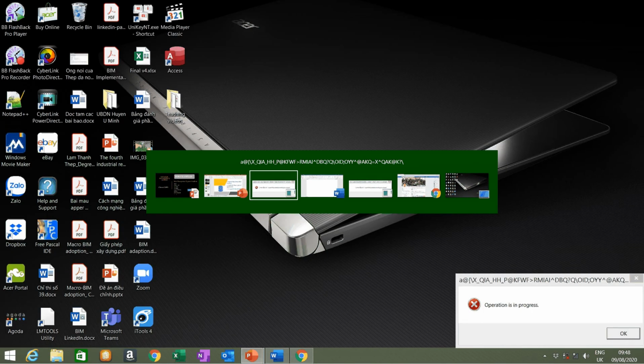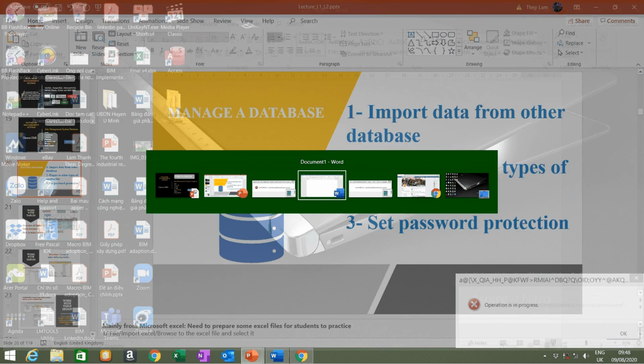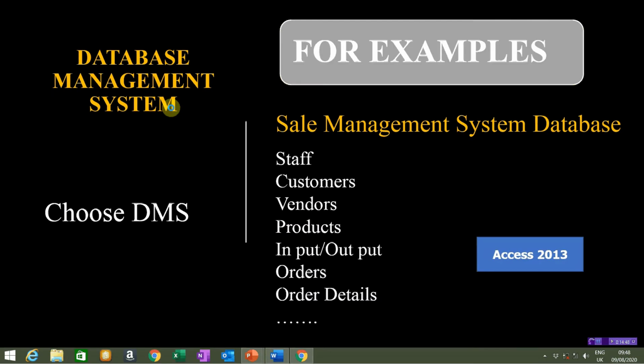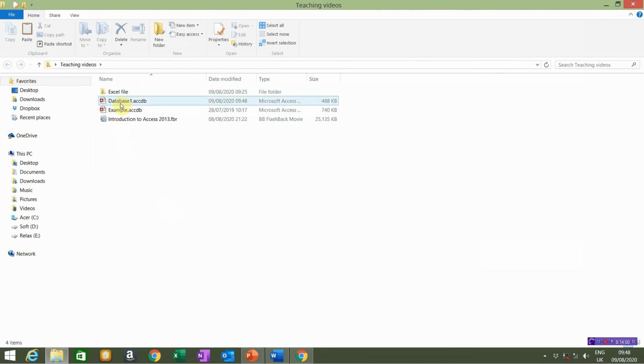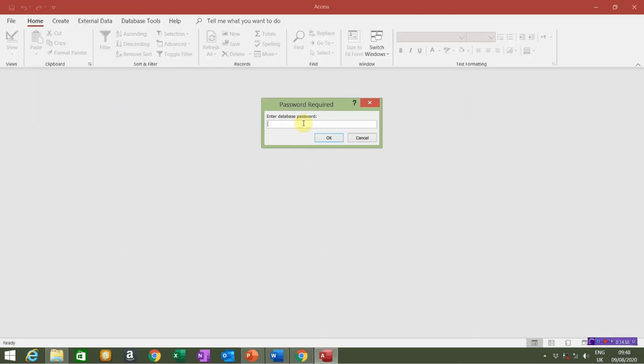So database one. Now you can see, if you don't know the password, you can't access the contents of the database. So I put 1 2 3 4 5 6. You see here, we have some data inside this database.